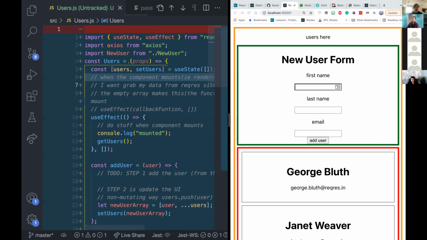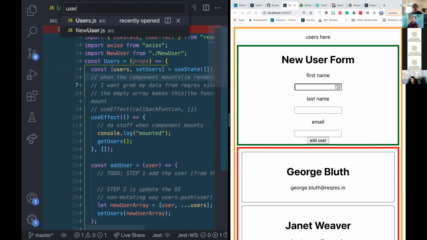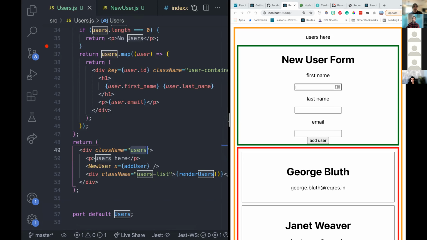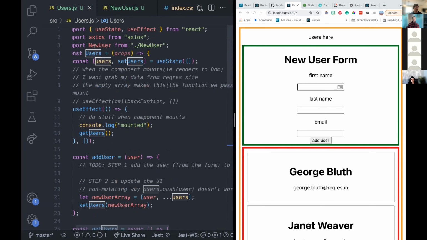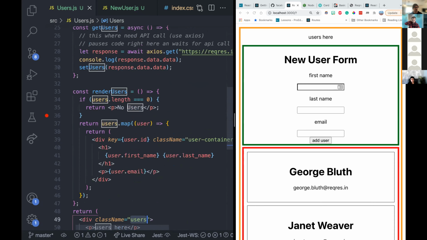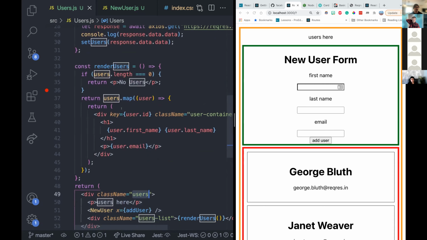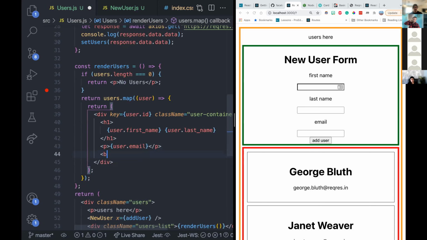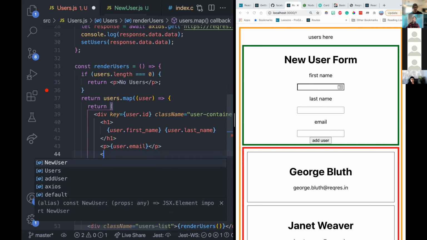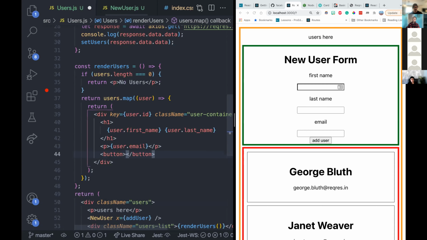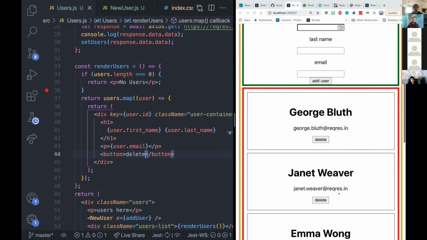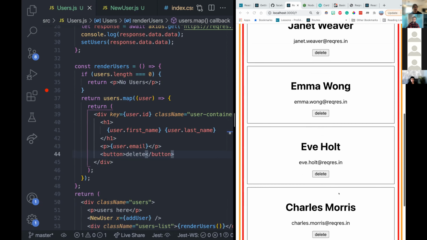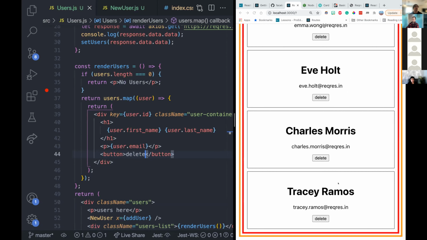So if I go to my users JS, this is where I'm keeping track of my user state. And this is where I render over my users. Because what I want to have happen is, for each user, maybe let's just do a button for now, like a delete button. So now each of my users has a delete button.